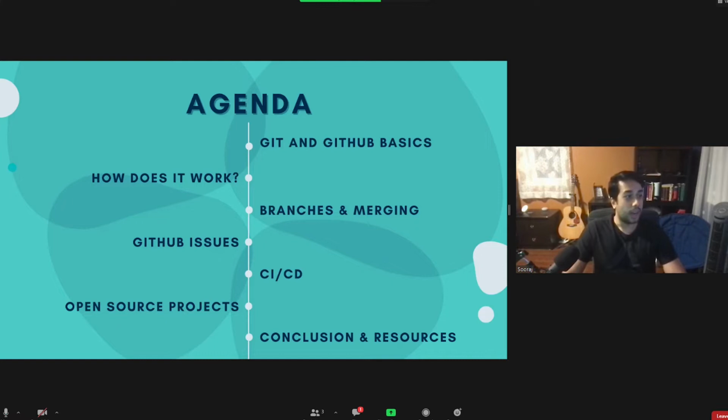So our agenda for today, I'm going to start off with Git and GitHub basics. I'll explain how it works, as well as a demo going over it. Then we're going to dive into more advanced topics such as branches and merging, GitHub issues, CI/CD, open source projects. I'm going to show you how to use GitHub on the browser, but I'm not going to use the desktop application.